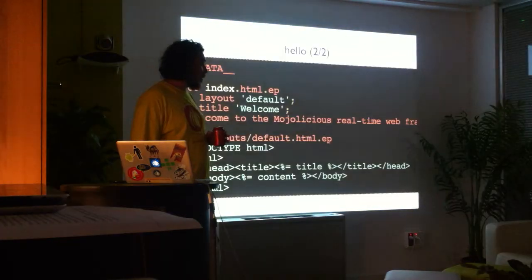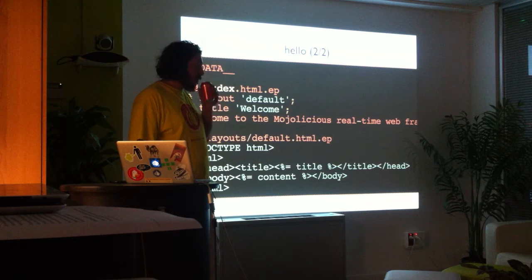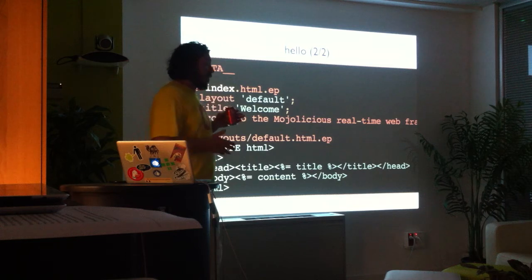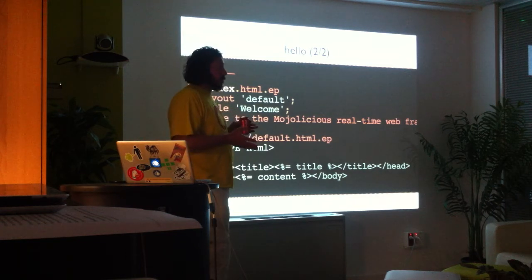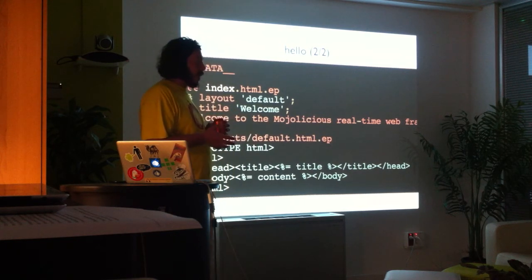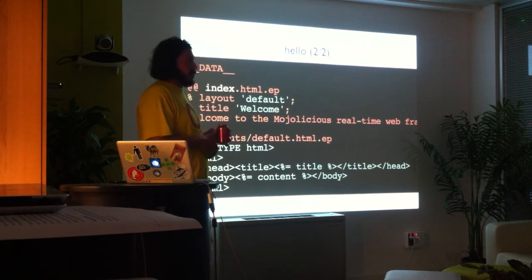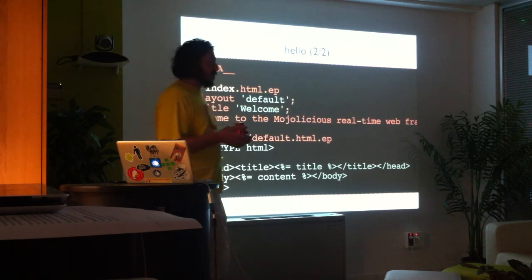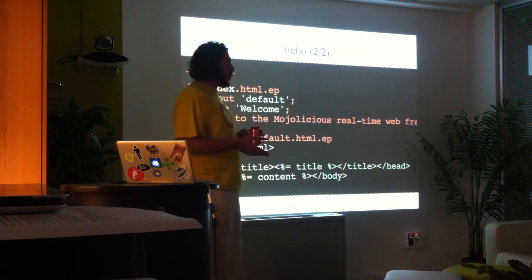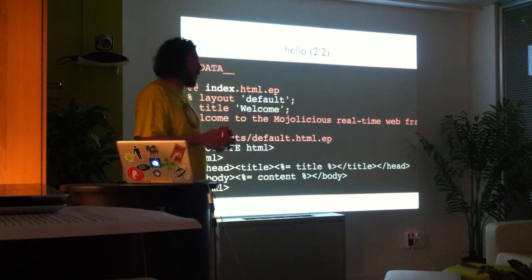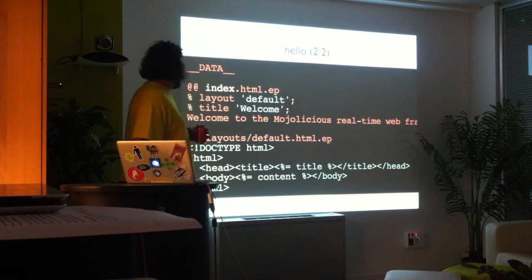Do they also support other kinds of templating engines like Haml or something like that? Yes, it supports Haml. I think it's not quite used, but it supports a lot of template engines more common in the Perl world. But if you prefer to use Haml, yes, it supports it. And it's quite easy to add support for any existing template engine.